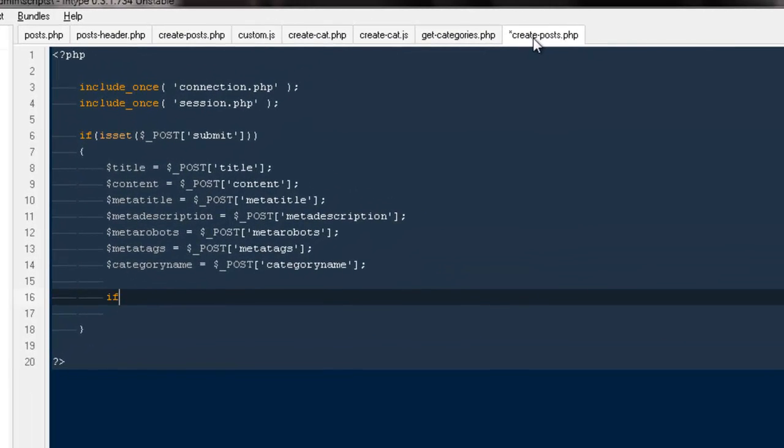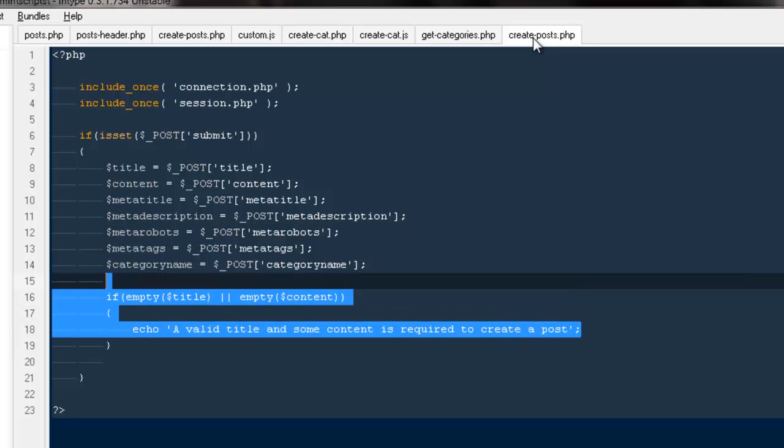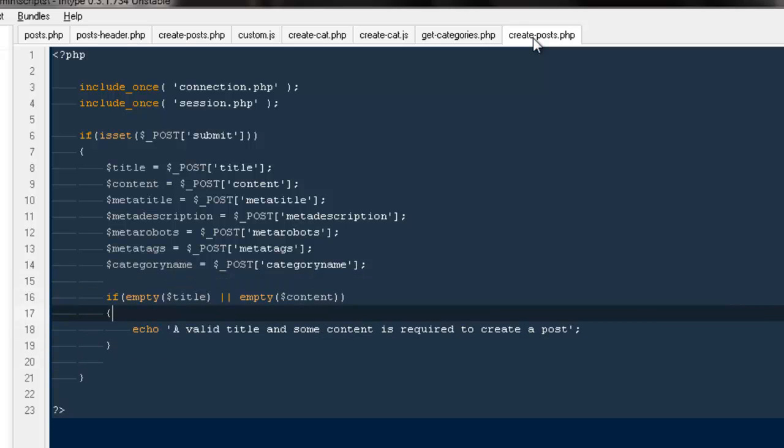PHP, I will be saying if empty $title or empty $content, then echo "valid title and some content is required to create a post." Only these two fields would be required every time in order to create a post.